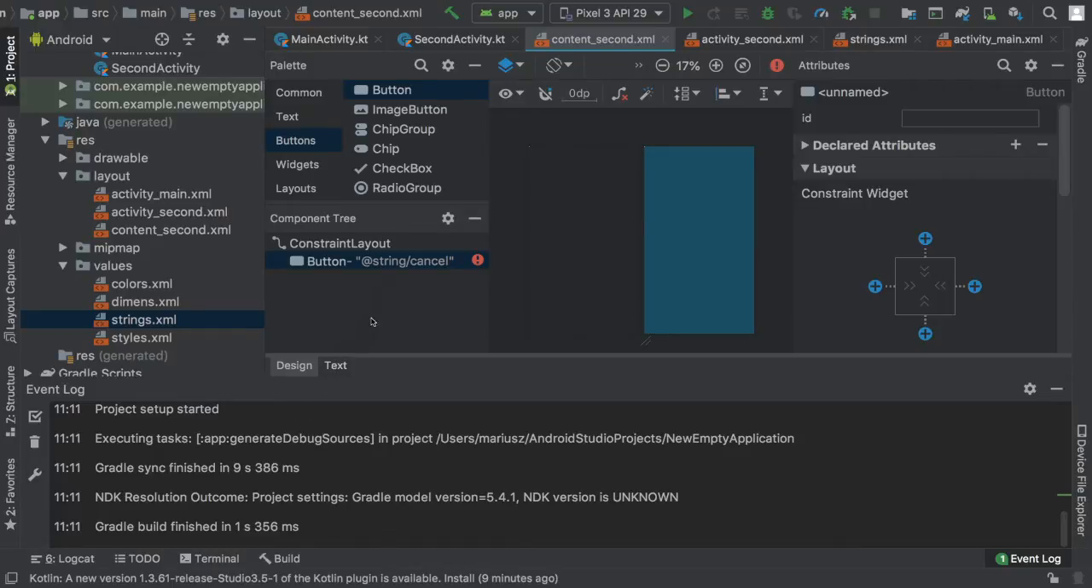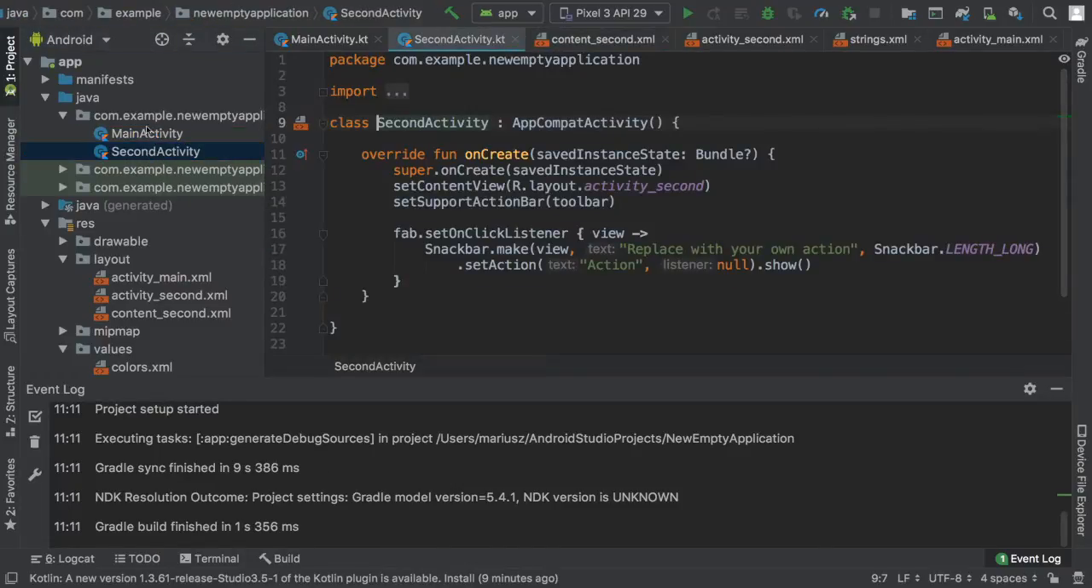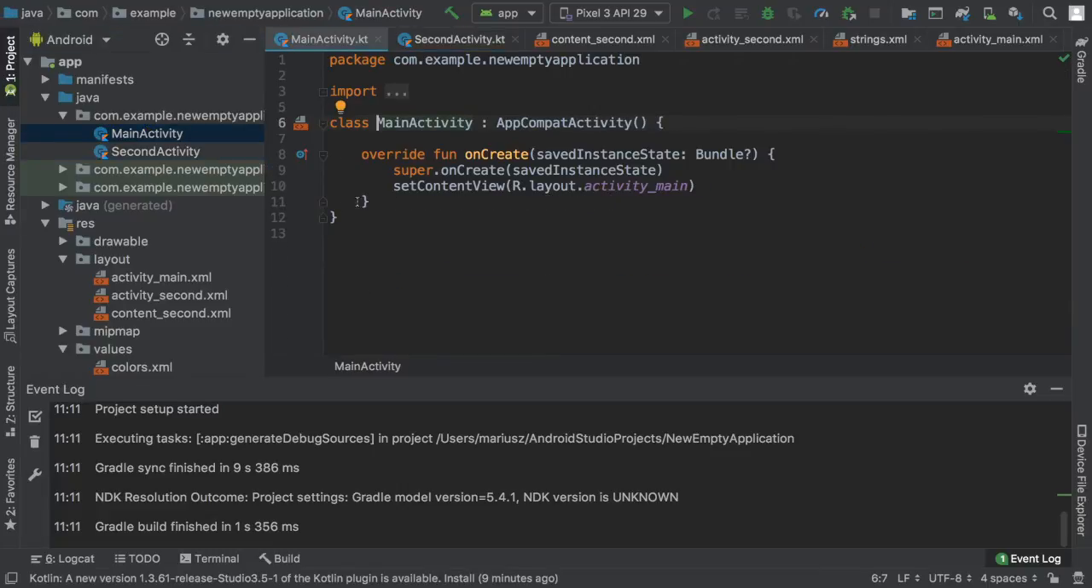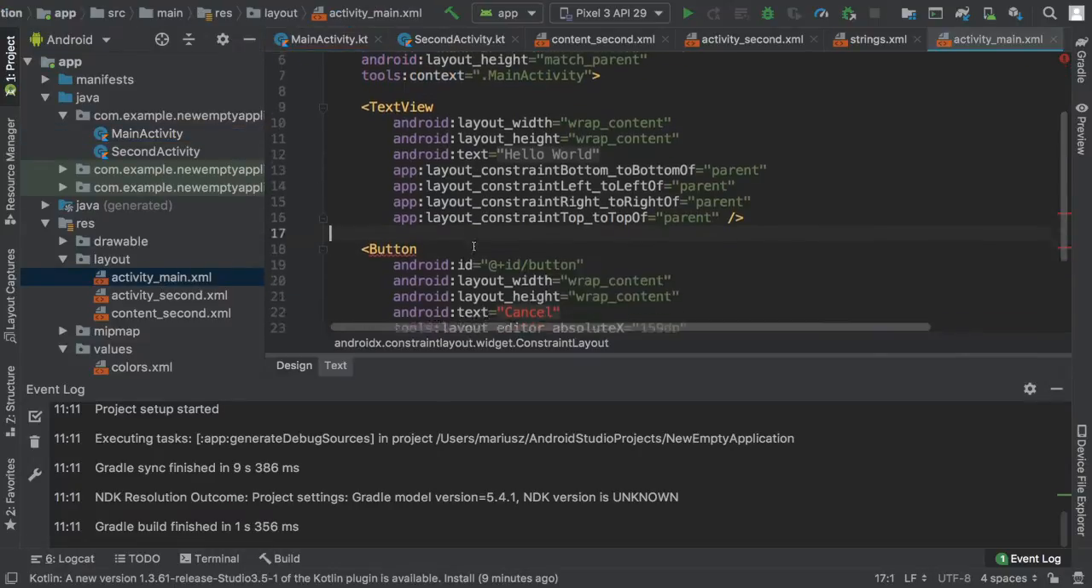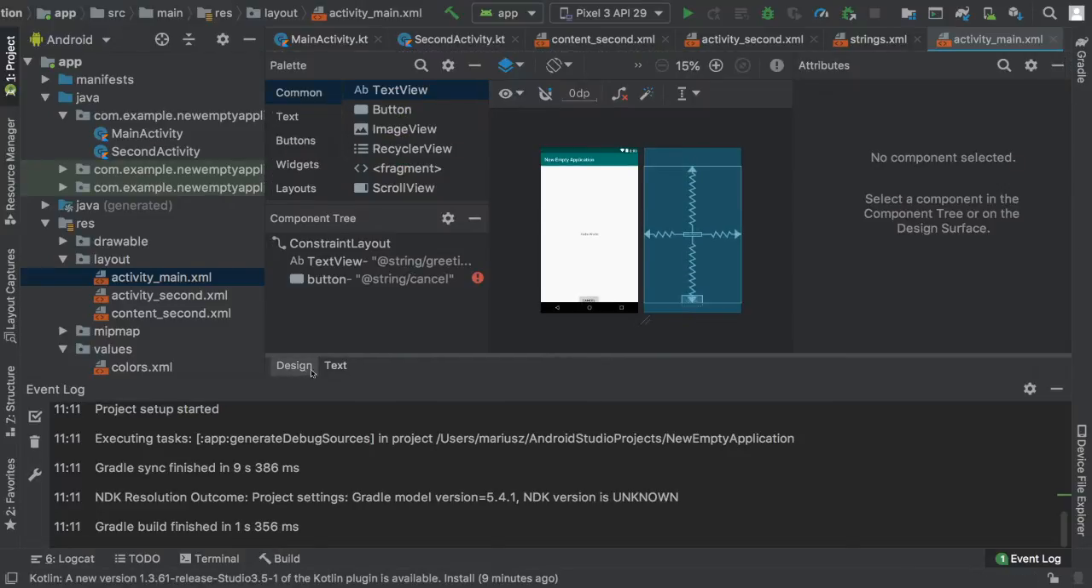Playing with the UI, I don't care for this lecture. What I care about is that now I have two classes. I have one class called main activity, and the second class called second activity. So in this class, I will have to have a button. Let me add this one here. Yes, the button is visible.